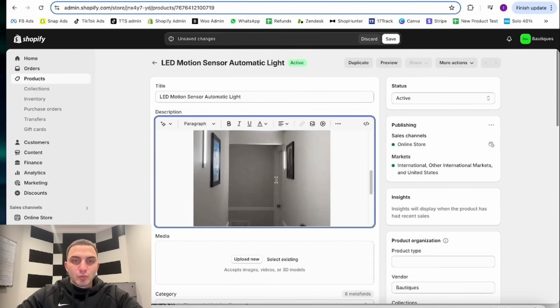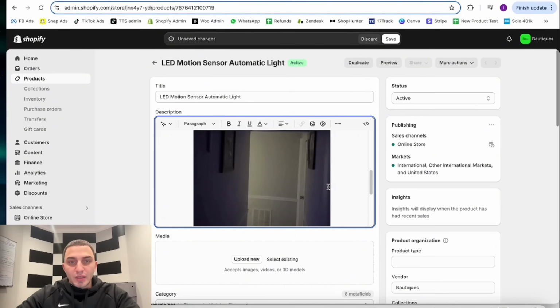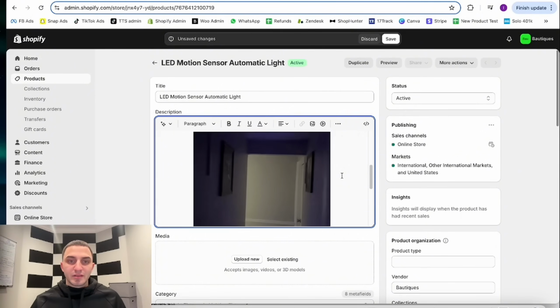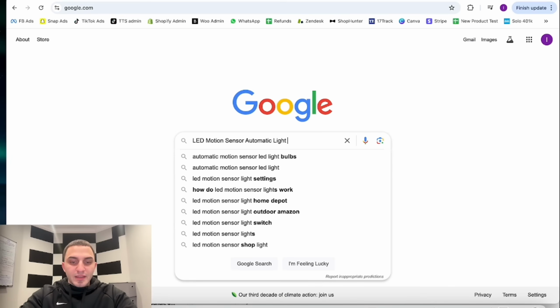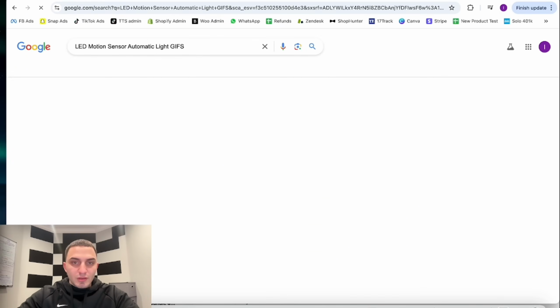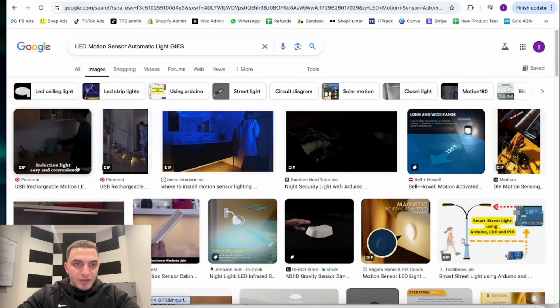And something I didn't mention was the GIF that I have here. As you can see, it's showing it's in the dark and then in the light. To add GIFs onto your product description, which would definitely enhance the look and design of your product page, go back to Google, type in your product, then at the end, type in GIFs. You can click on one of these links here, or you can just go to images. As you can see, they're GIFs.